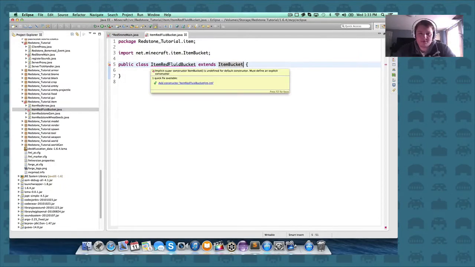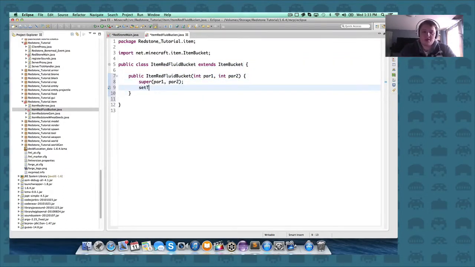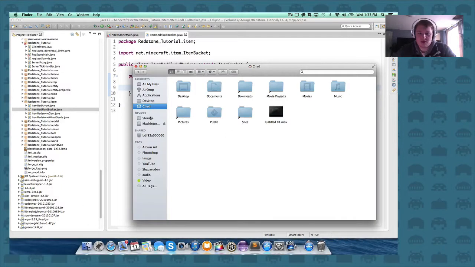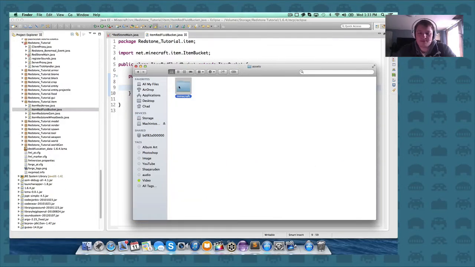Create the constructor. Get rid of that, and all we're going to do is set the texture name. So set texture name, and we're going to go redstonetutorial:red_fluid_bucket in my case. Now the bucket, basically what I made that texture was I just took the water bucket and modified it. Just changed the color of the water to red.